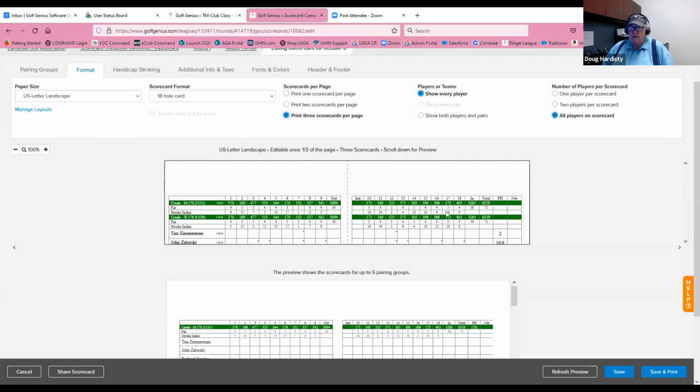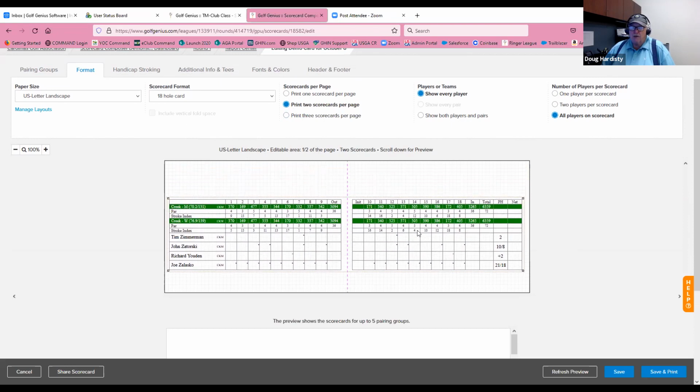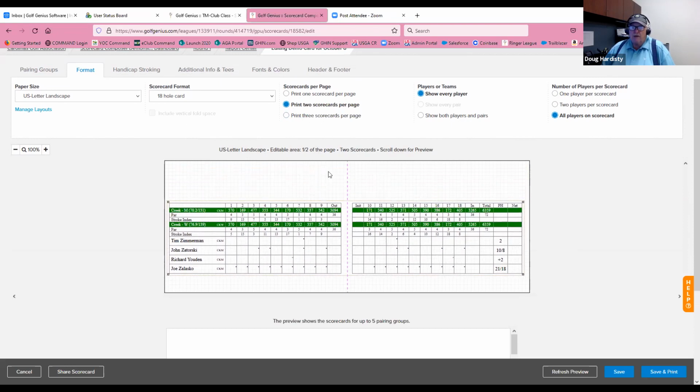And if I print 3 scorecards, you can see it restricts me even more as to the space I have to put things in. And if I move my grid up here, you can see the grid pretty much takes up everything. I don't have a lot of room to put anything else. So we're going to do 2 scorecards per page and let it ride that way because that's our normal setup to be able to maximize our paper.